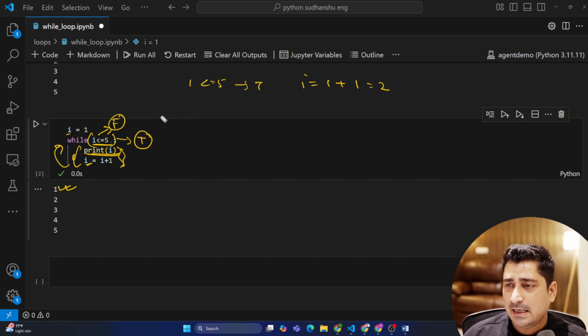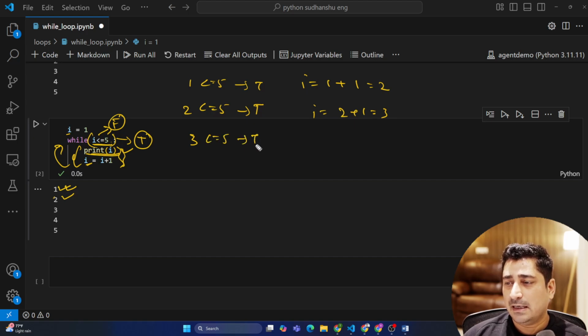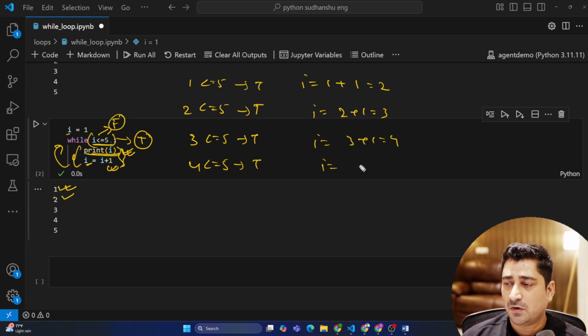Here again i equals 2, so 2 <= 5. It's true. So print i, so print 2, and then i = i + 1, so i = 2 + 1 = 3. Now i becomes 3. Now 3 <= 5. Again it's true. So print i, and then i = i + 1, so i = 3 + 1 = 4. And then again, 4 <= 5. It's true, so check the condition. Now i is equal to what? i = 4 + 1 = 5. Now 5 <= 5. Again, it's true. So print 5 and then i is equal to what? 5 + 1 = 6.